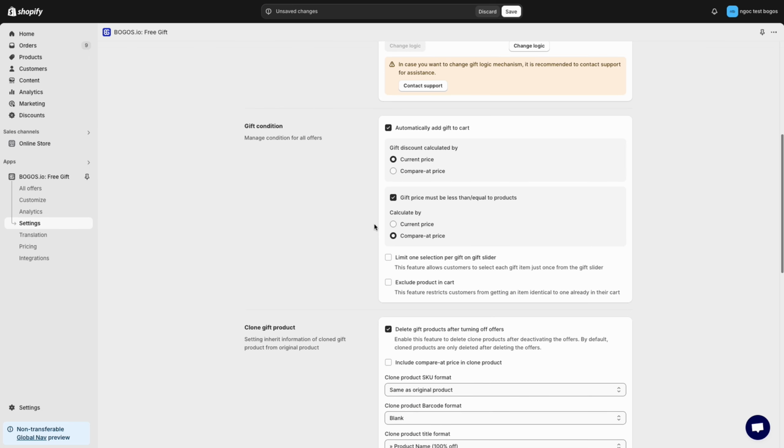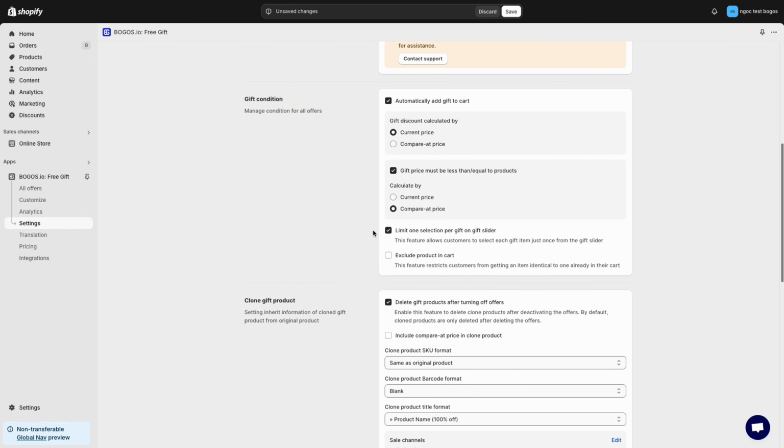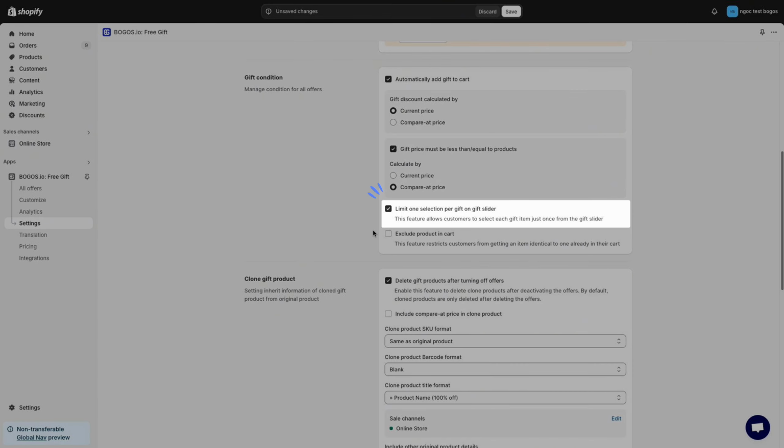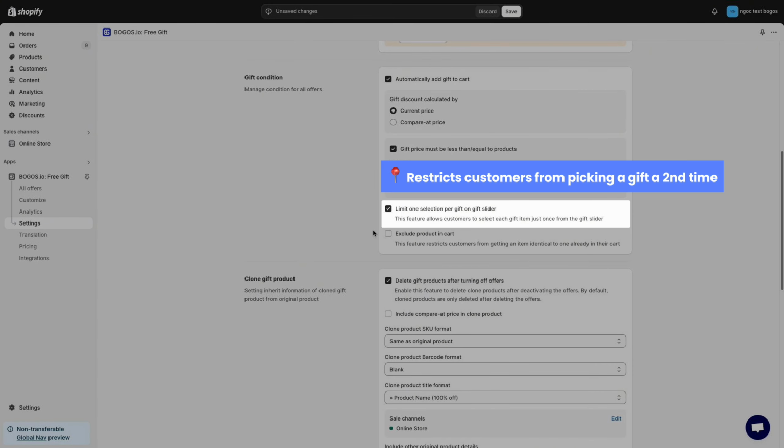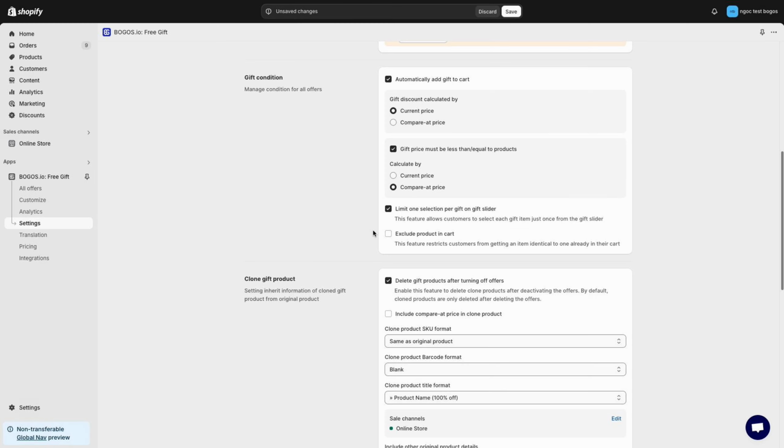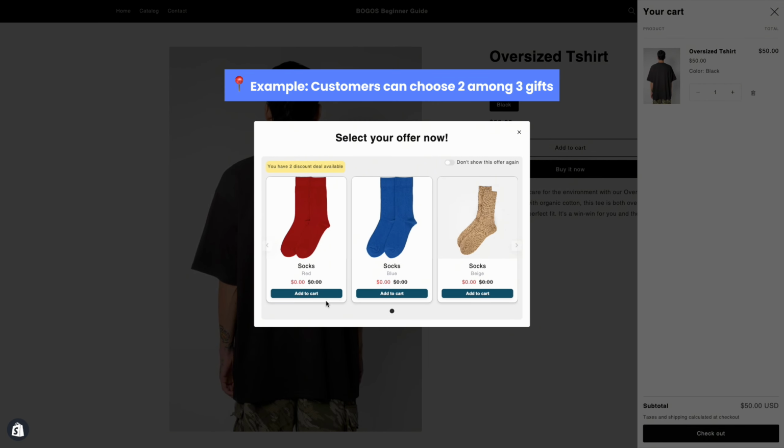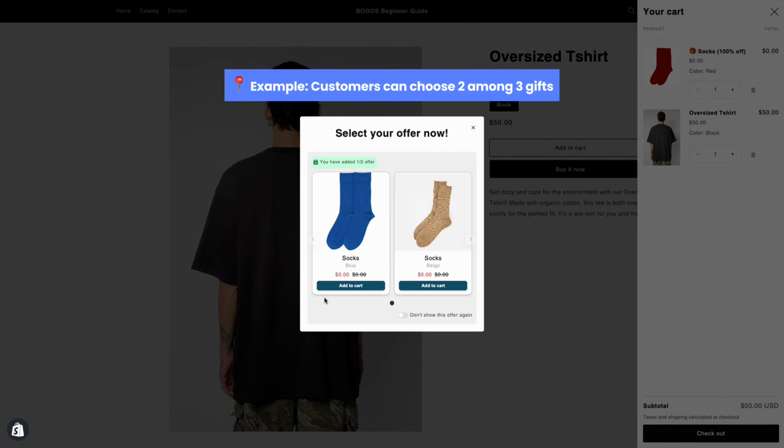In case you want customers to get the gift for once, enable limit one selection per gift on gift slider. The option restricts customers from picking a gift item a second time from the gift slider, even if they meet the conditions of other offers with the same gift. For example, if customers can choose 2 pairs of socks from 3 gift options, and they select the red pair first, they must choose a different pair for the second gift. No 2 red pairs allowed.